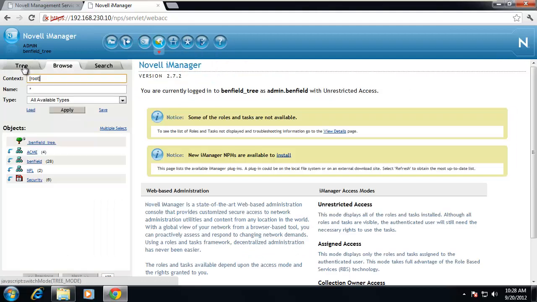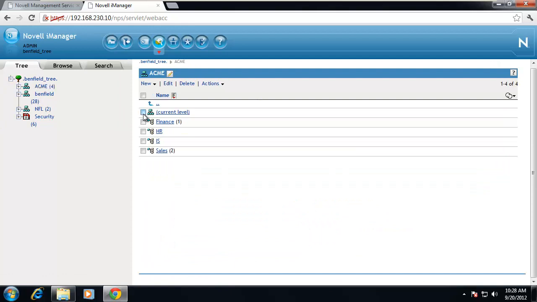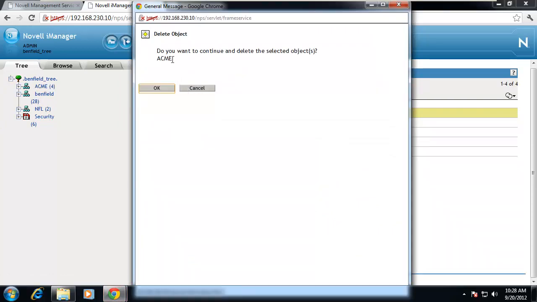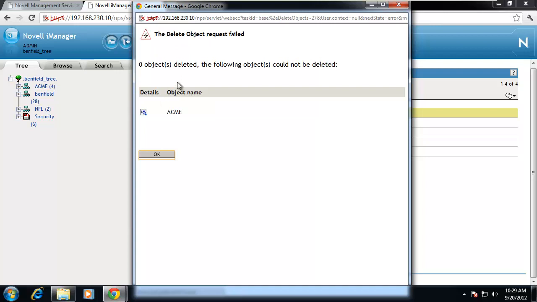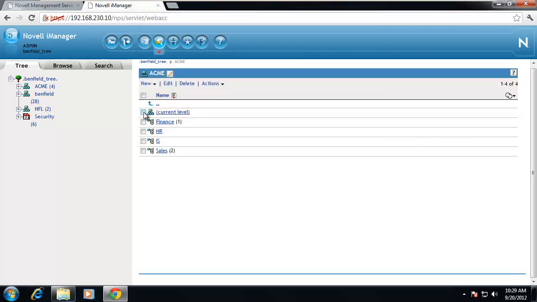And if I'm deleting, I can't just delete Acme. I can choose Acme and say delete. And are you sure you want to continue? And it says 0 objects were deleted. The following objects could not be deleted. Not a very useful message. Doesn't tell you why it can't be deleted, but it is because it's not empty.